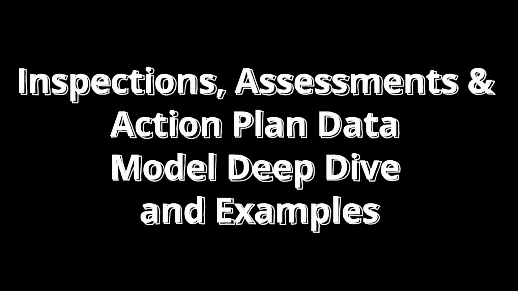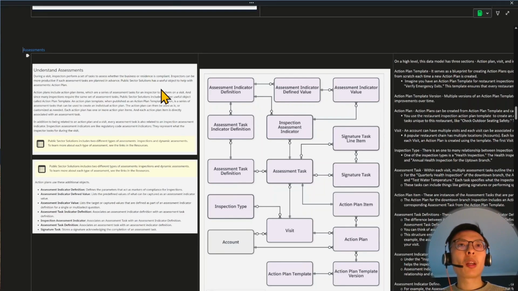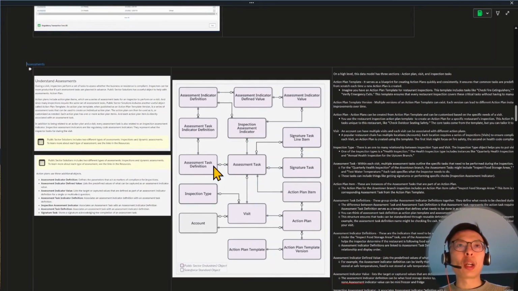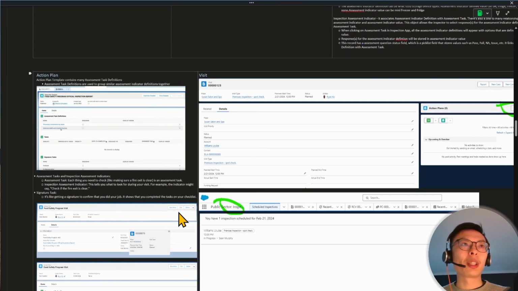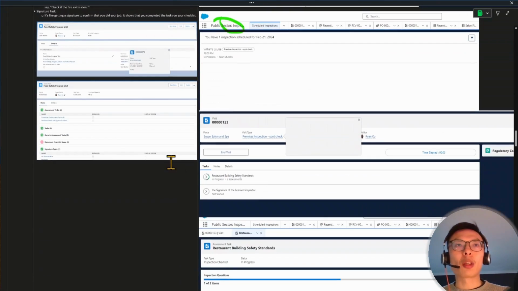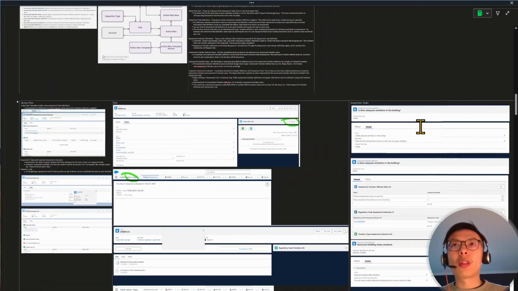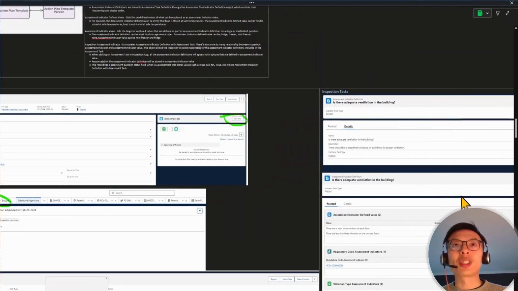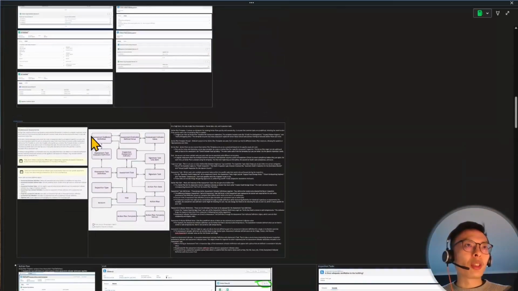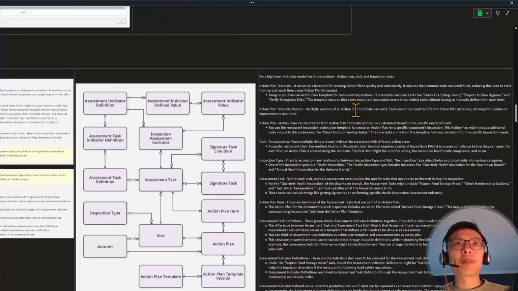Alright, now let's take a look at assessments. So now we'll be talking about inspections and visits, and action plans as well. So we'll be going over the data model in detail, and when we are going over these, I'll also be explaining the Salesforce records as examples to make you understand the data model a lot easier. So let's get into it.